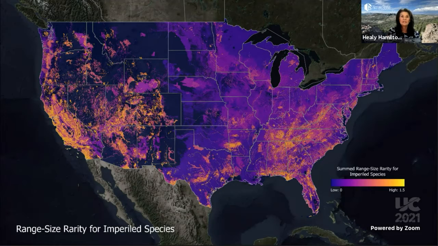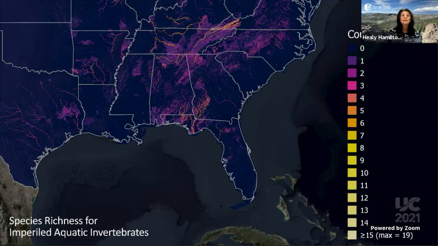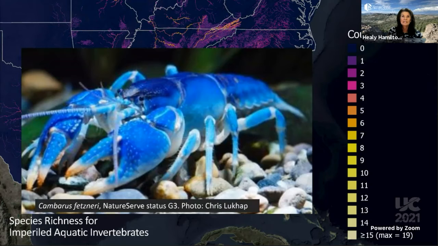I can show you what it looks like zoomed in. This is a species richness map for aquatic invertebrates in the southeastern US. And here, the brighter the yellow on individual stream reaches, the higher the imperiled species diversity based on the MOBI analyses. So you might not spend a ton of time thinking about the importance of the conservation of crayfish or freshwater mussels, but actually the southeastern US is globally significant for its diversity of freshwater invertebrates.